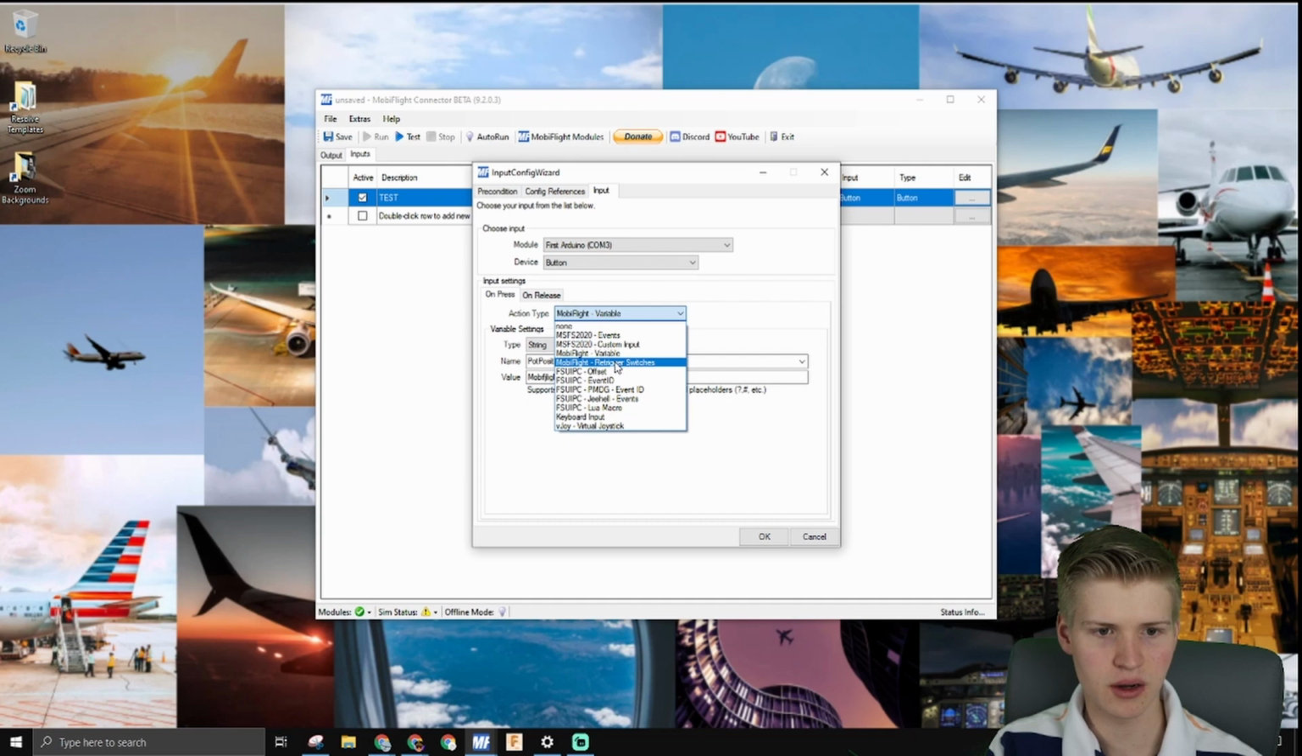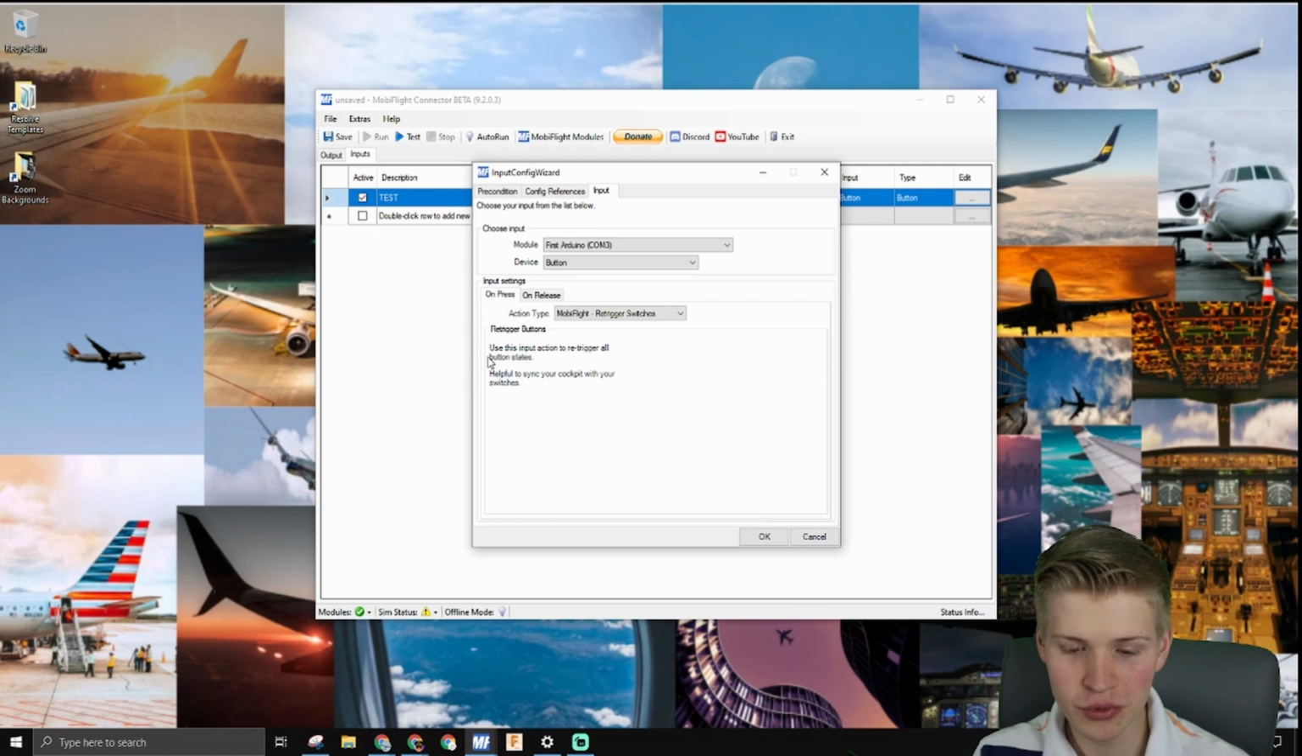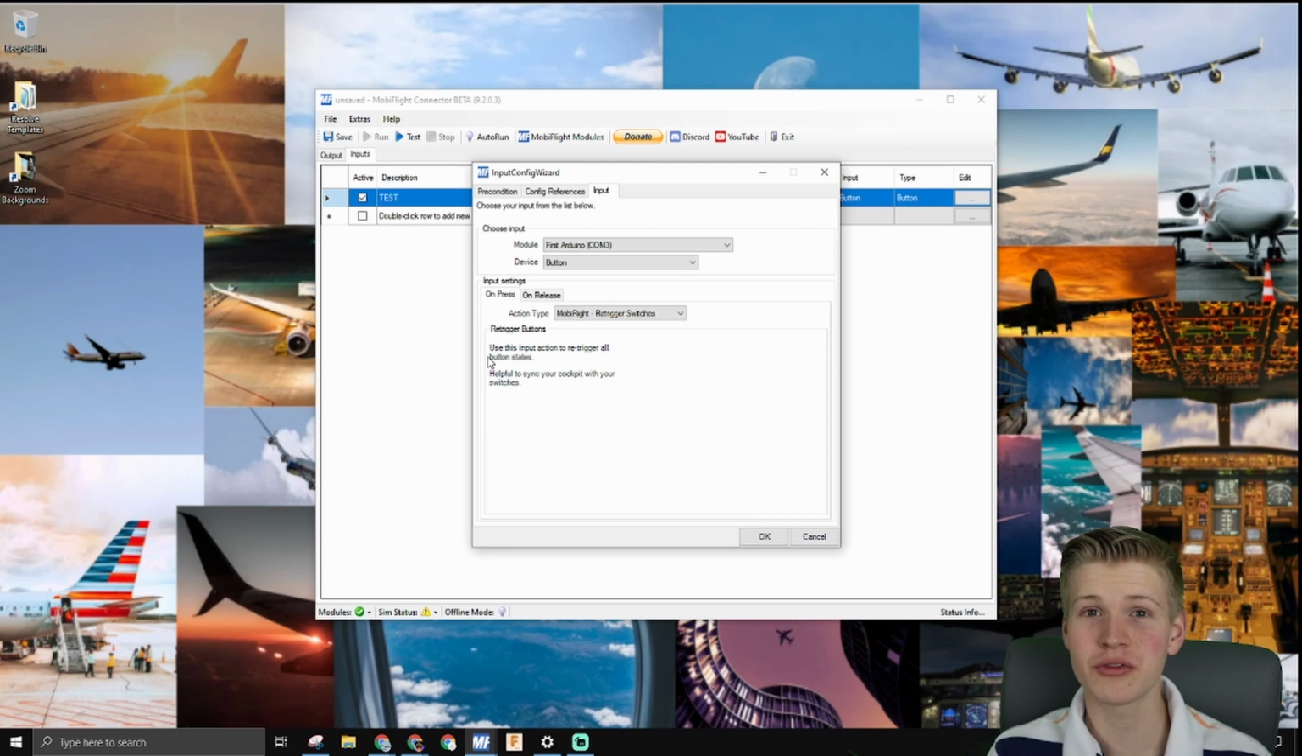I'm getting there. The next thing we have is MobiFlight retrigger switches. A lot of people think, what is this? I'm not going to ever use this. But it's really helpful because say we have this landing light panel, this switch panel here, with some of the switches in the up position, some of them in the down position. And then we load into our flight, and in our airplane, probably all of the switches will be in the down position, but here, one of the switches is in the up position, so what's that all about?